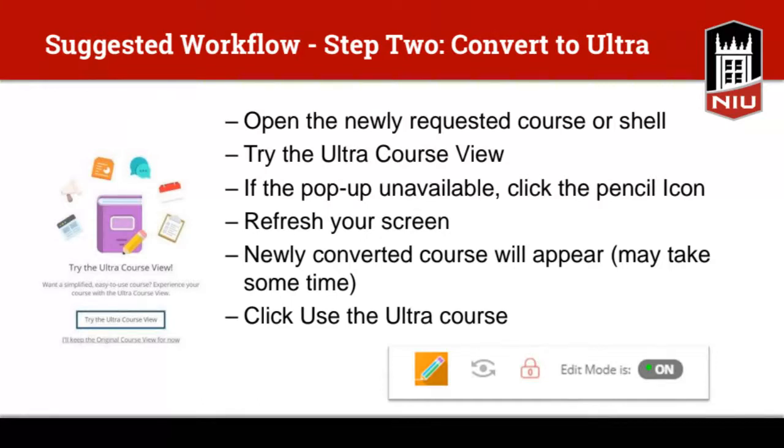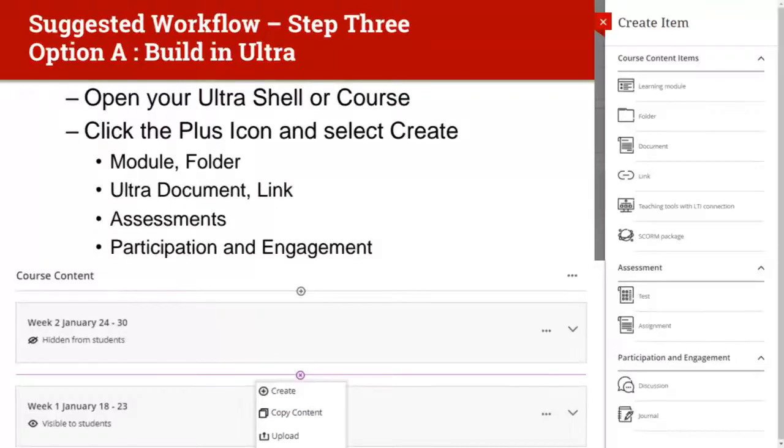So if you need to convert, just know that you need that pencil icon. Once you've converted your course, you do need to confirm that you're going to keep the Ultra conversion. But once you have confirmed it, and it's a shell, so I say confirm right away because you can just get rid of your shells if you don't like them and create new ones. So confirming, you're not going to need to convert back to original, I guess is what I'm saying.